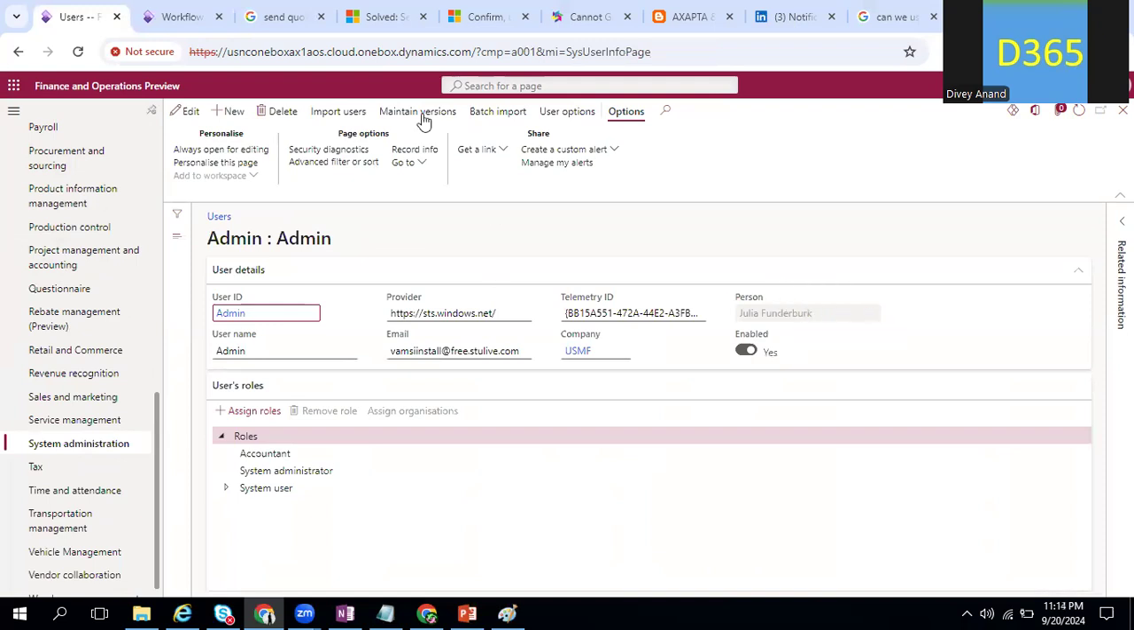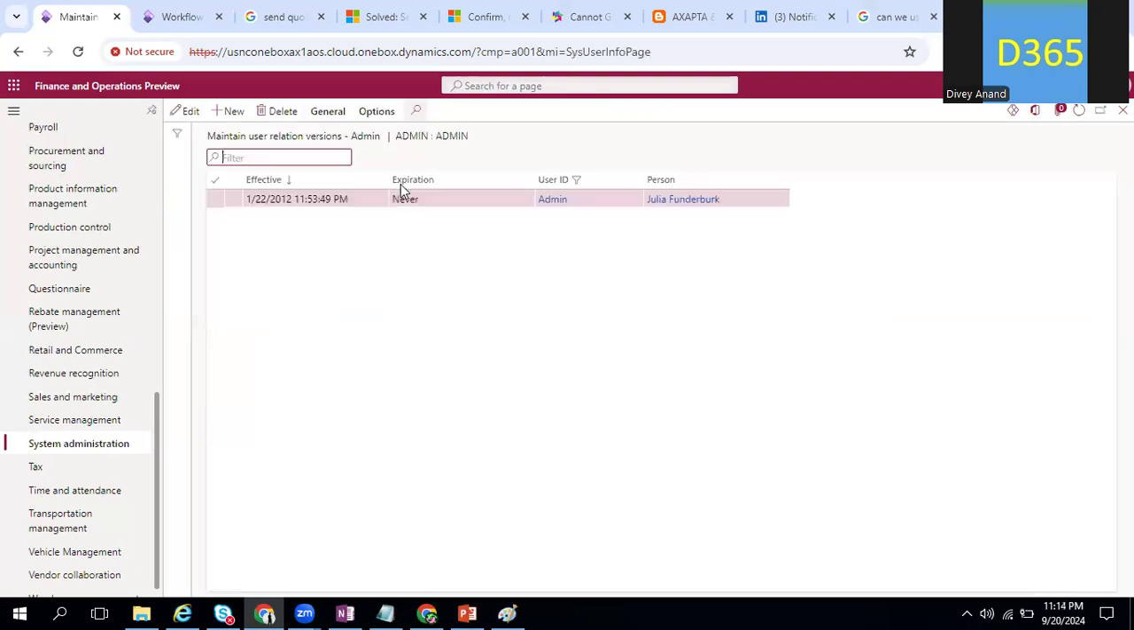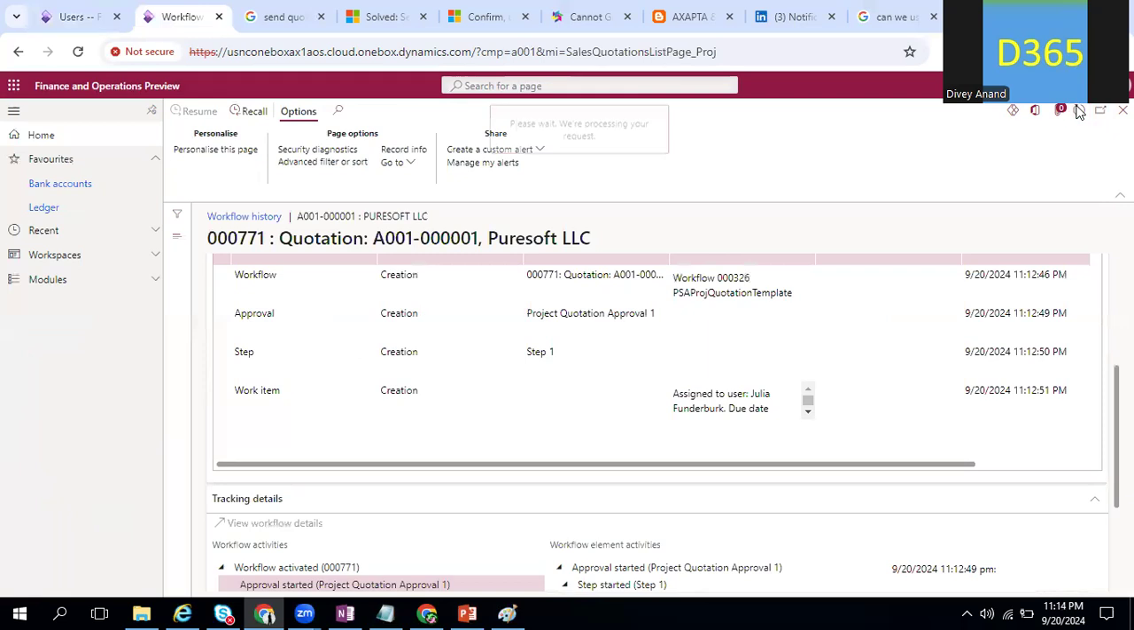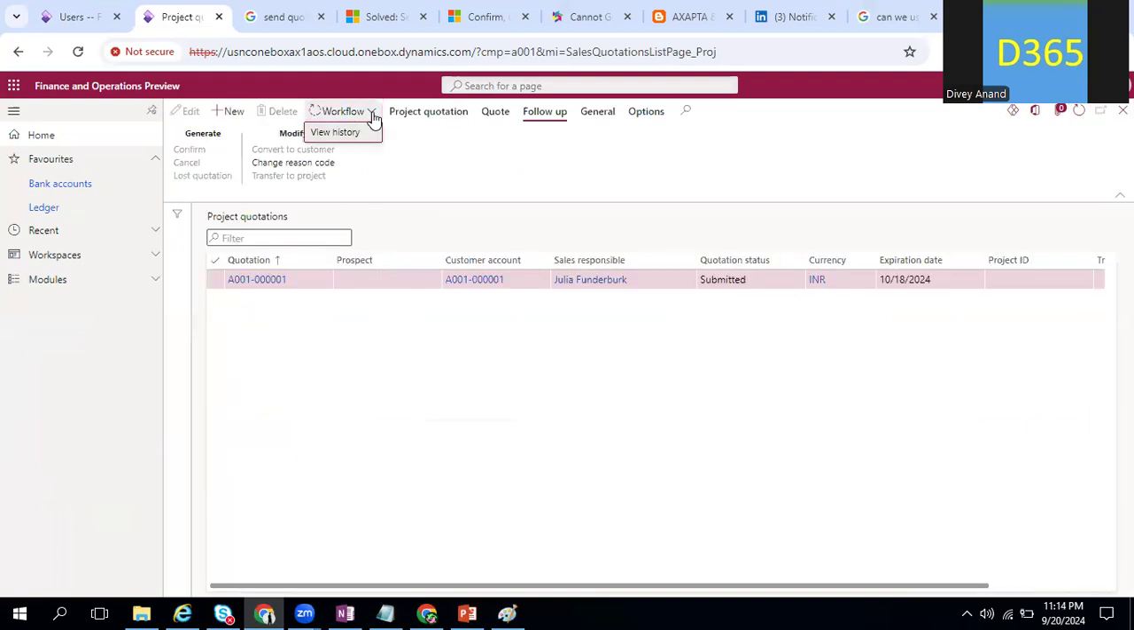But if you want to change the person, you can use the maintain versions section over here. Under maintain versions, you can select this and delete it, and then the field will be enabled for you. But as I am working on the workflow right now, I will not delete it, so that my workflow gets completed. This is assigned to the user because in the setup itself I have assigned it to myself. We will refresh this form, and I hope I will see a different option now.